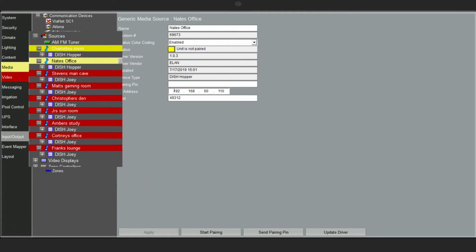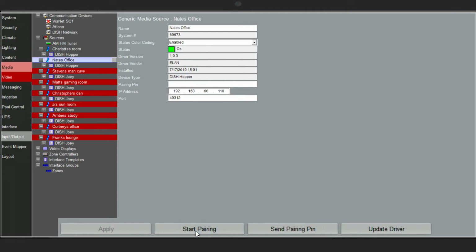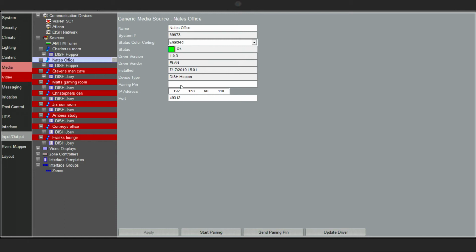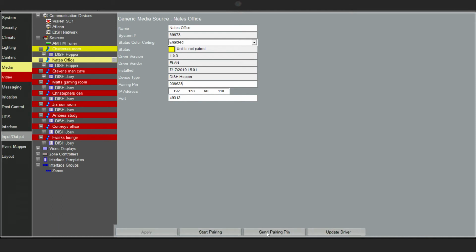We'll verify that the IP address is correct, and then we'll click Start Pairing. This will generate a pairing pin on the screen of your hopper. Once you've entered that in the Pairing Pin field, click Apply. Once that's finished, we will send the pairing pin using the Send Pairing Pin button.